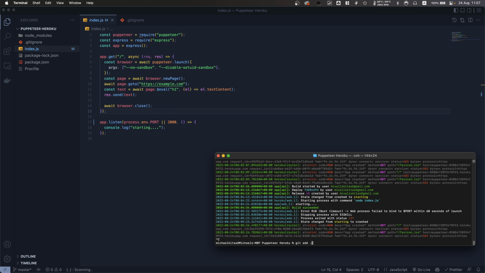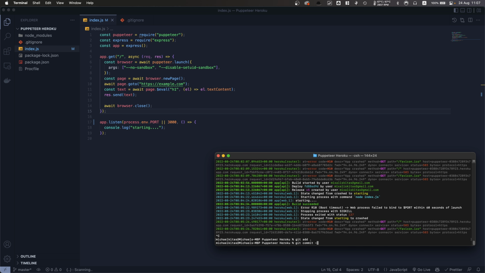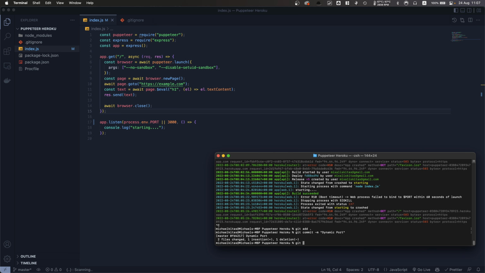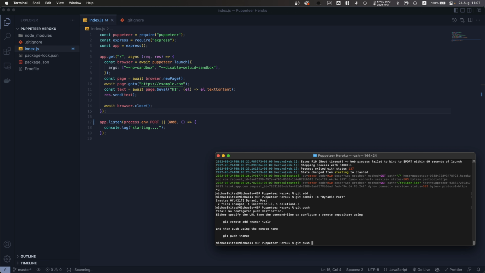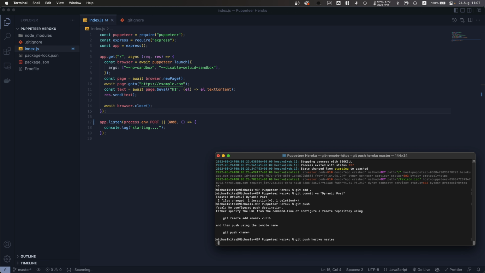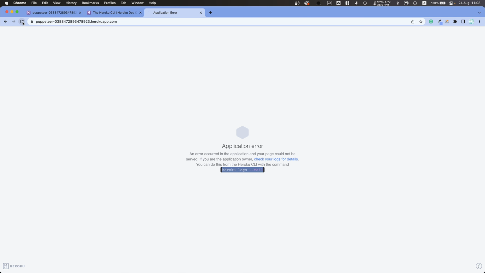And yeah, let's redeploy again. So we'll do git add, and let's do git commit dynamic port, and then git push heroku master. Okay, so let's go back, refresh the page. And now, there we go. So we got example domain.